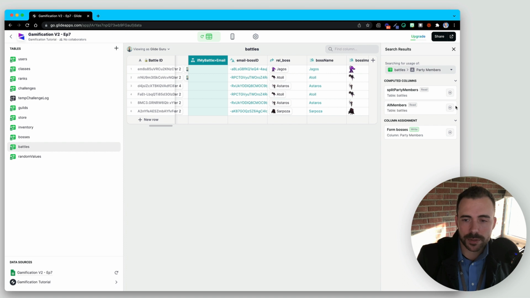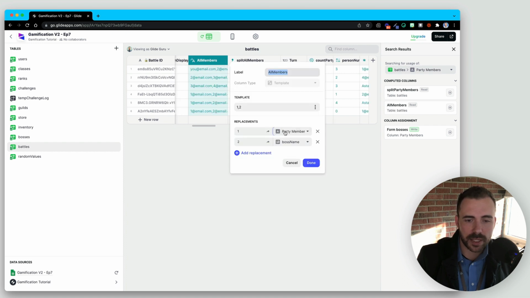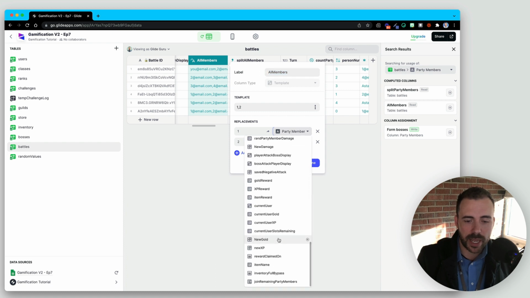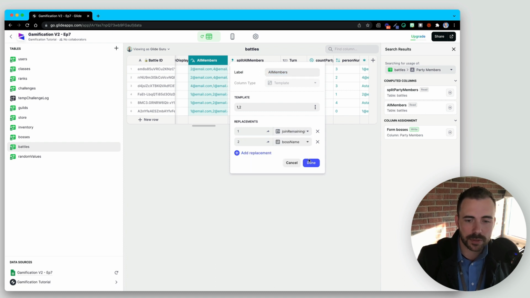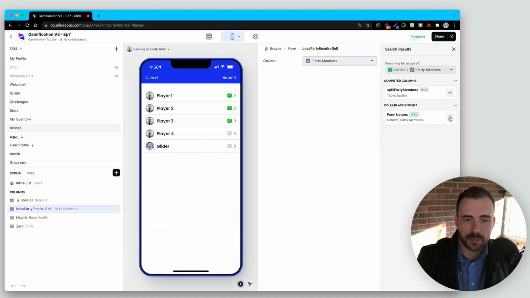All right, the all members is taking a look at the party members, but really it should be looking at the join remaining party members. Done. And then our column assignment, form bosses, we're writing to party members. That one's okay. We still want to write to that one. Okay, I think that's it. I think those are the only columns we needed to target.